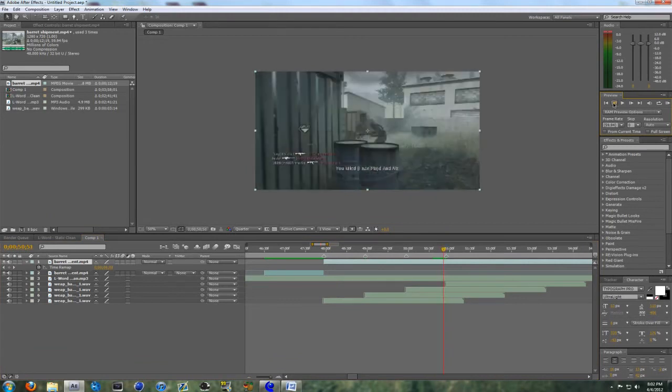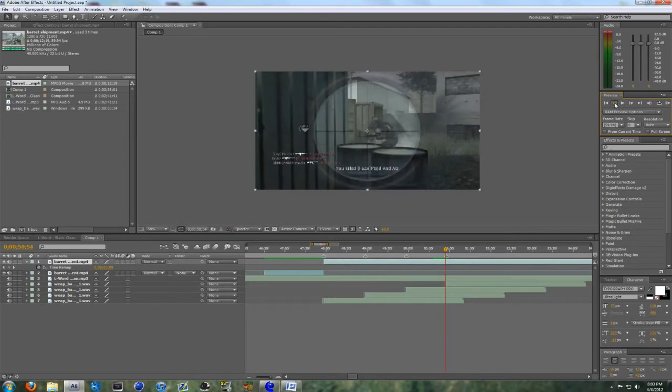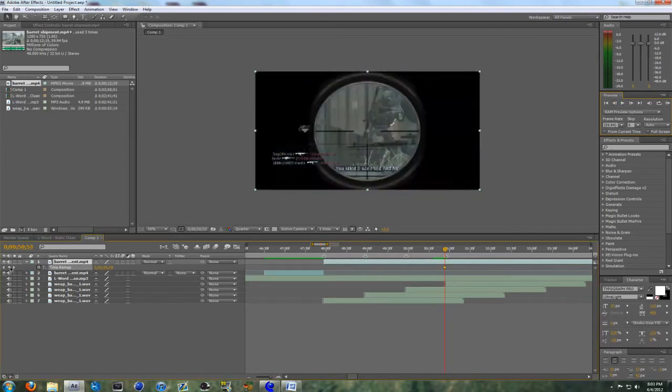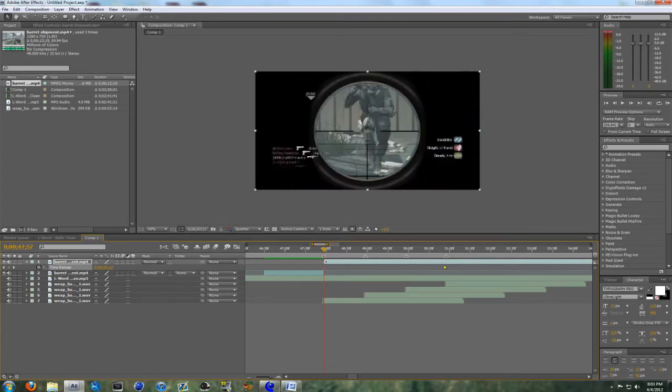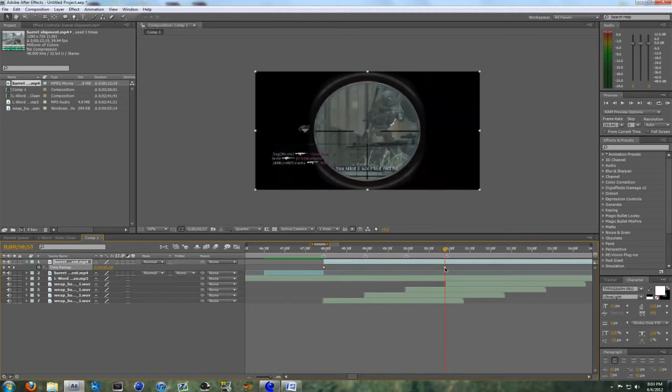So we're going to find our second shot, and from just knowing this clip, I know my second shot is right here. So we're going to click this little square, and we're going to go back to where we first began, which is right here. Click another square, and basically what these squares are, they're keyframes. Hopefully you guys know that.